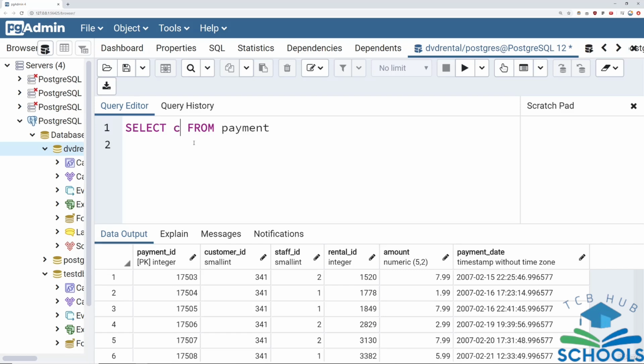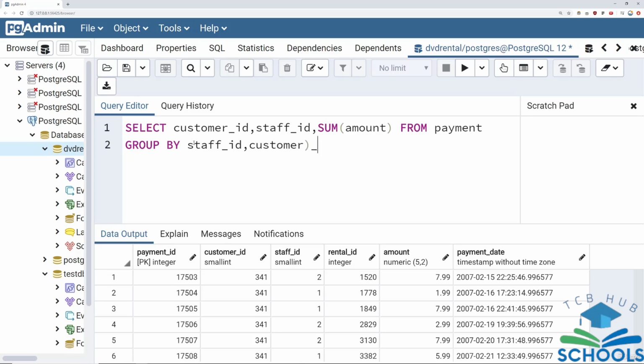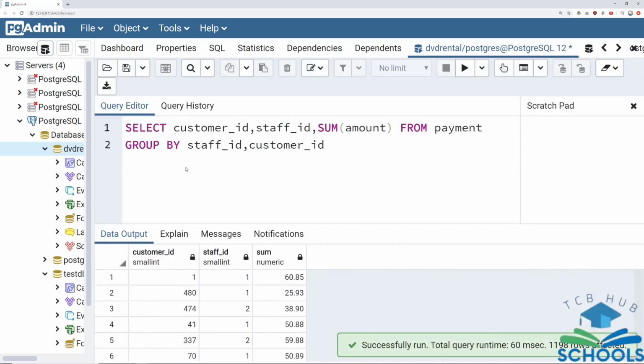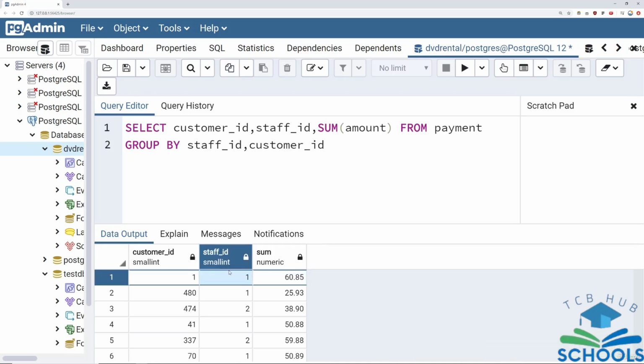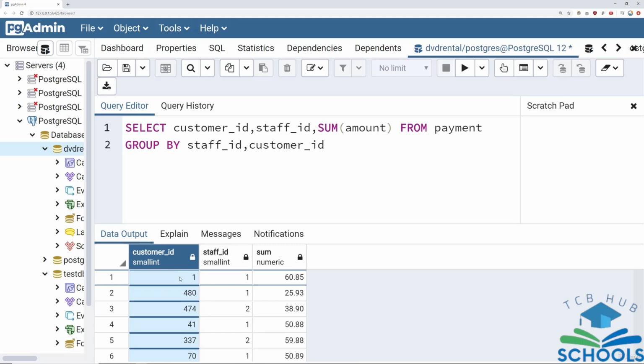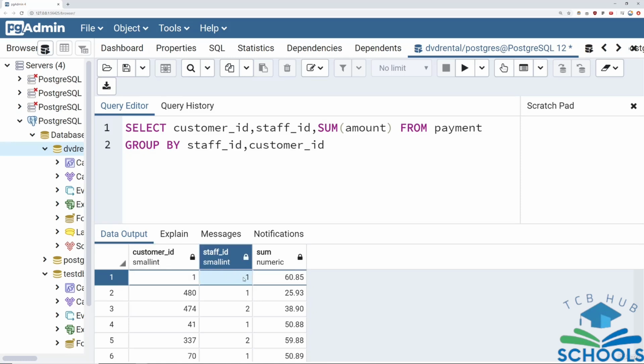I'm going to say select customer ID, staff ID, and then sum amount. And I'm going to group by staff ID and then customer ID. So if I just run this, what's happening here is it's telling me the total amount spent per staff per customer. So that means customer number 1 spent $60.85 with the staff ID person number 1.